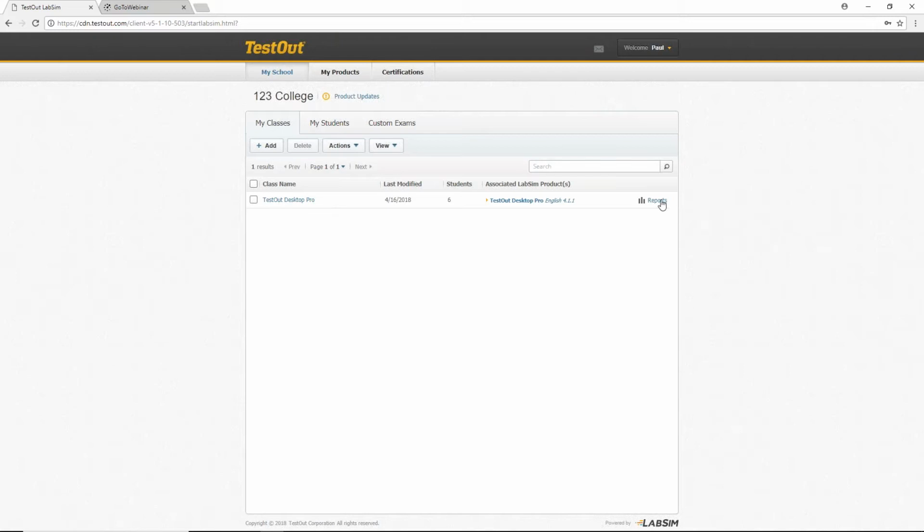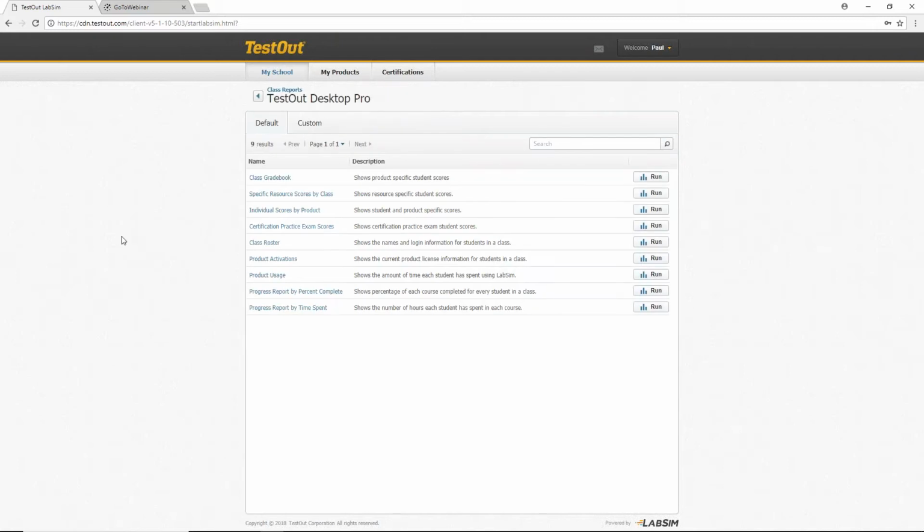I can go to the reports. And those of you who would be using a learning management system like Canvas or Blackboard would not go through this interface, but there would be some integration with your own LMS, and so it would look a little bit different, but the same information would be available. So I'm going to go into the class gradebook.